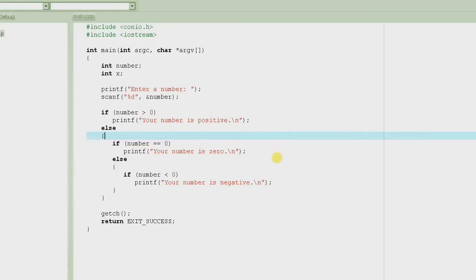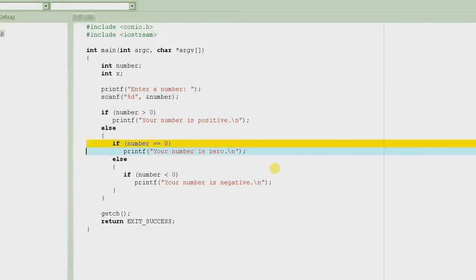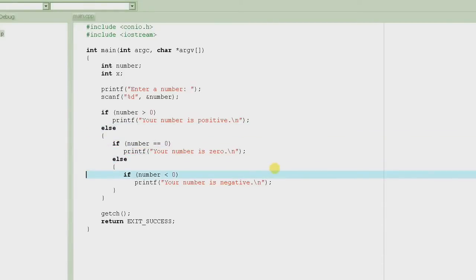In our previous tutorial we learned how to use the if-else statement, and we ended up writing a program like this. What it does is ask the user to enter a number, and then it checks to see if it is positive, then prints this message. Else it checks to see if it is 0, then it prints this message. Then else it checks to see if the number is negative, then it prints this message here.